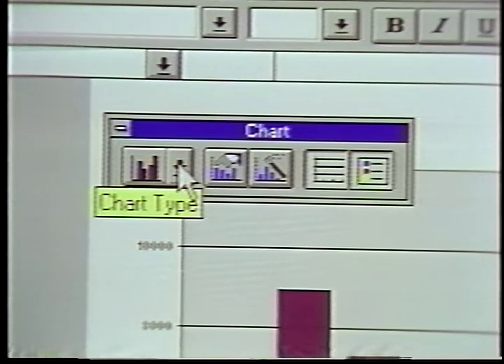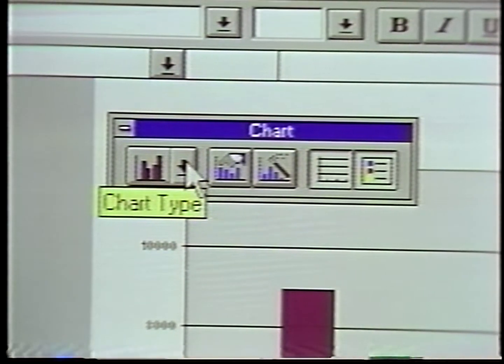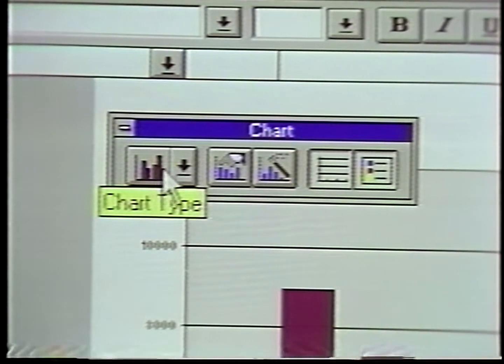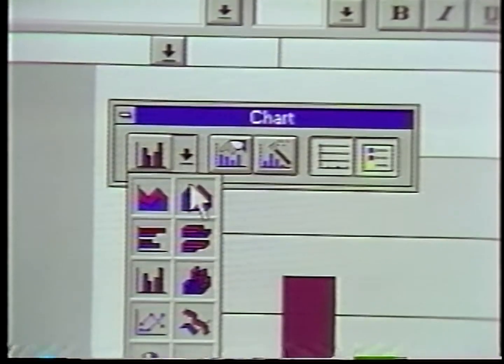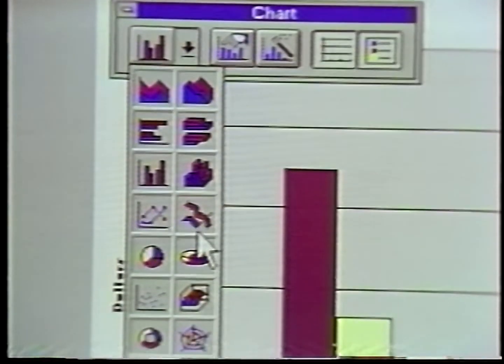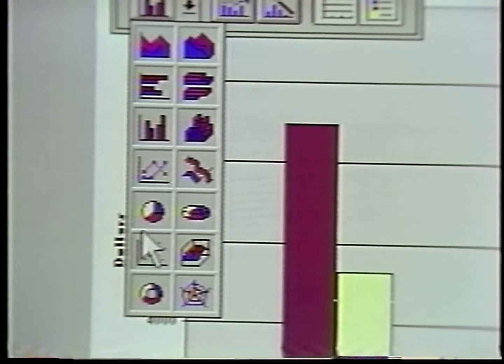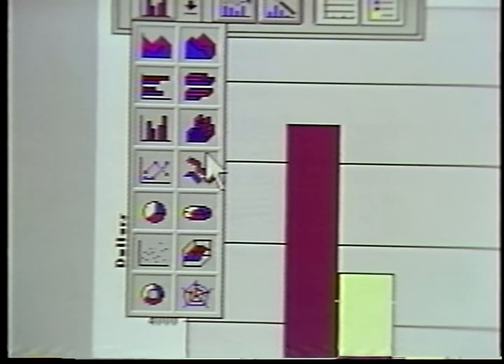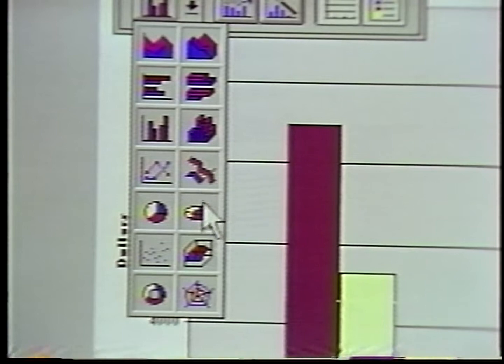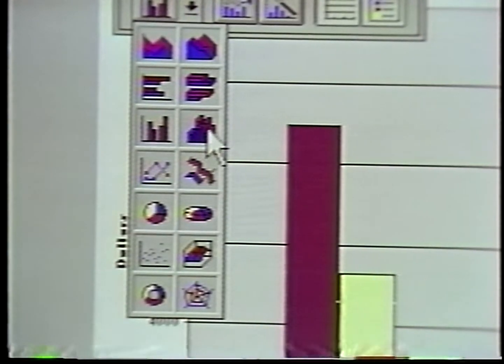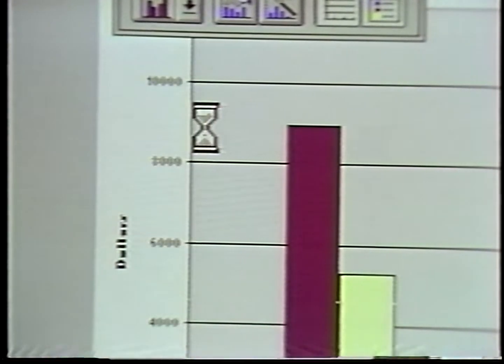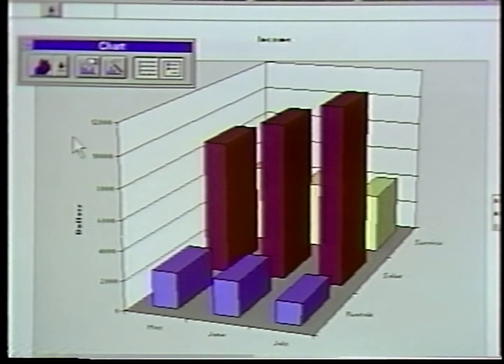Now let's look at the different chart types. Click this button. It has the style shown. And now we have pictures of all the other types of charts. The three-dimensional ones are on the right. Let's choose a three-dimensional column chart. Then the chart is changed into a three-dimensional version of the same kind of column chart.